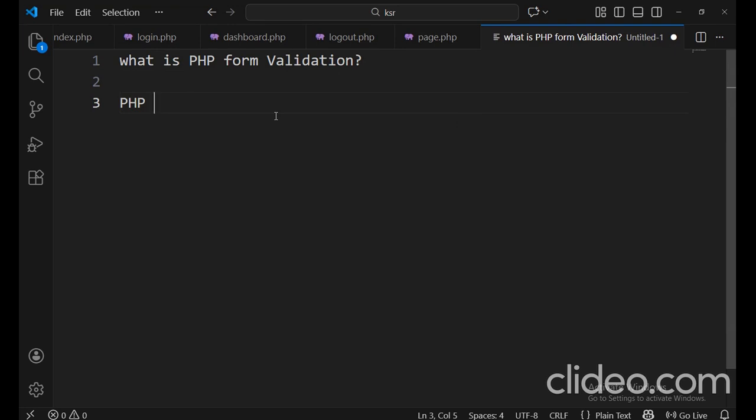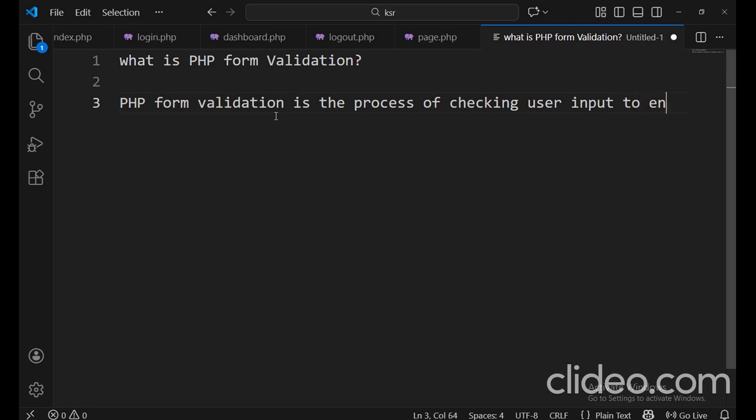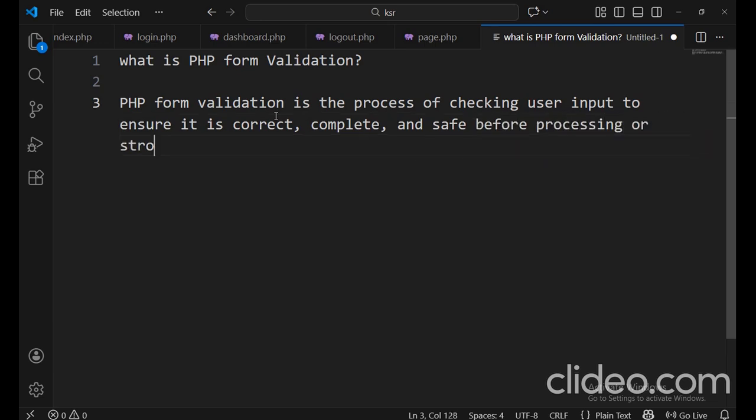PHP form validation is the process of checking user input to ensure it is correct, complete and safe before processing or storing it in a database.